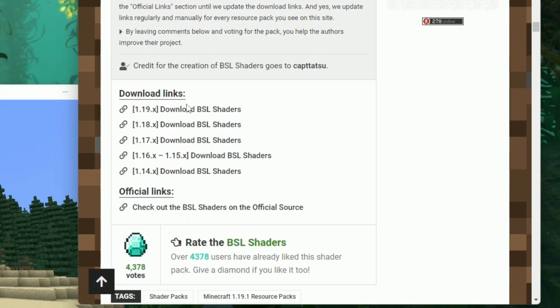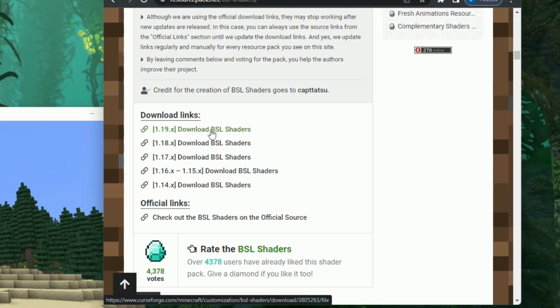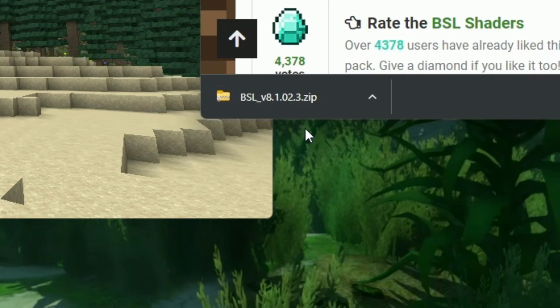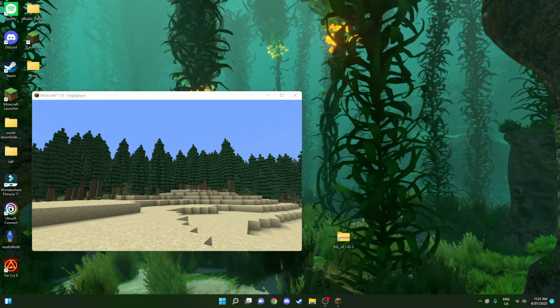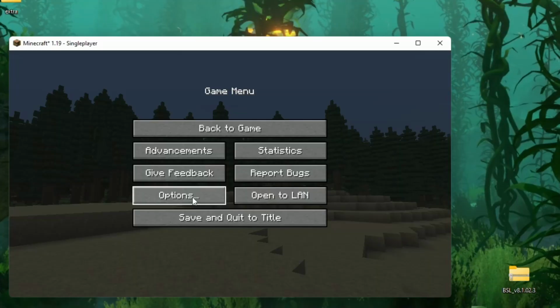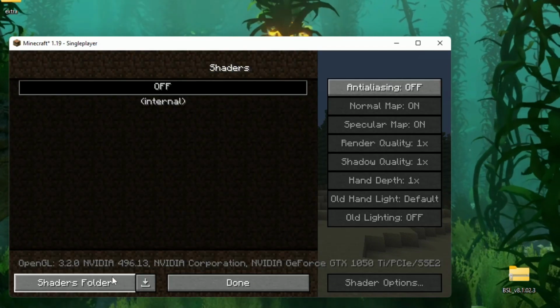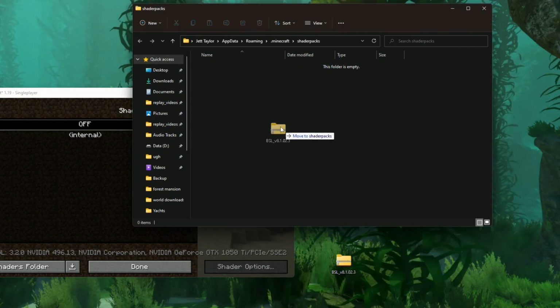There's a lot of different websites, but all you need to find is a 1.19 download link, and then you're going to click on this link, which will start downloading the zip file for BSL shaders. And once this is finished downloading, simply drag it to your desktop. And now we're going to go back into Minecraft, click Options, Video Settings, Shaders, open up our Shaders folder in the bottom left, and then we're going to drag this zip file into the Shaders folder.